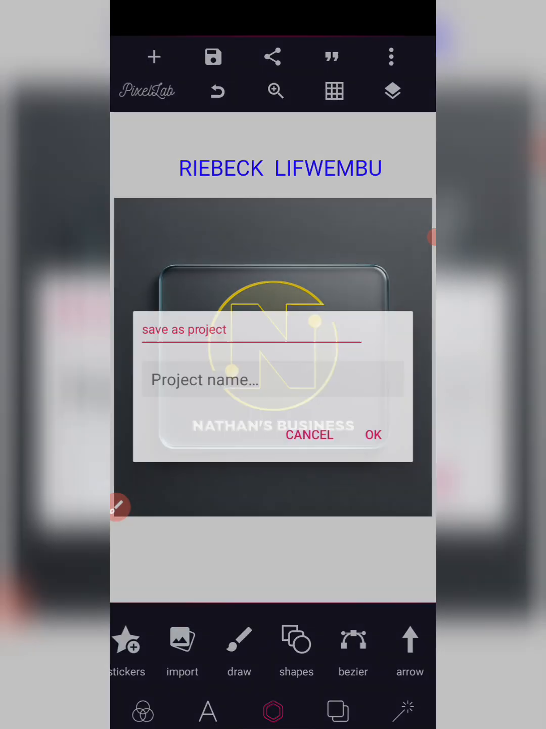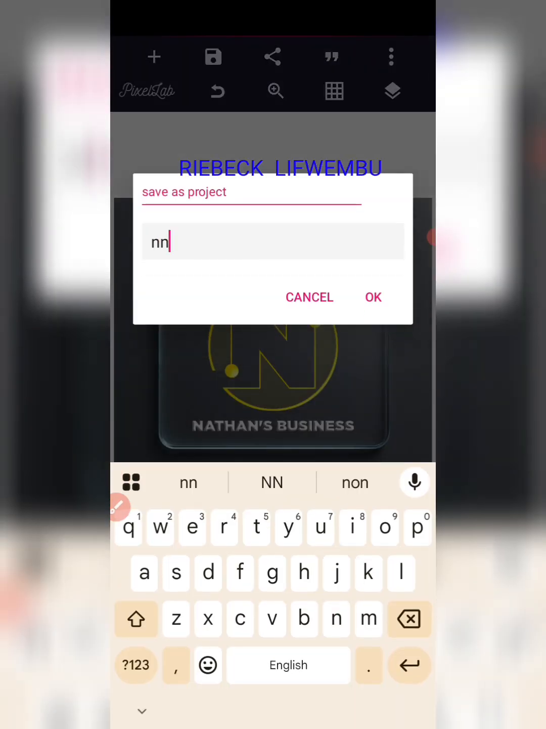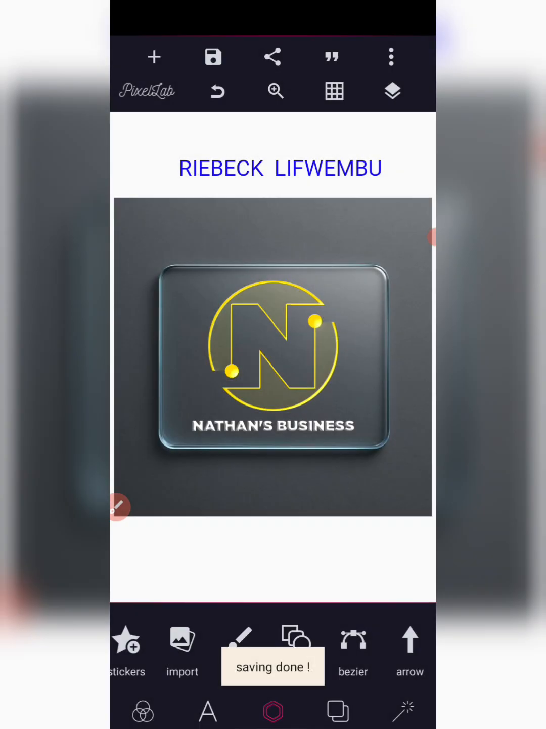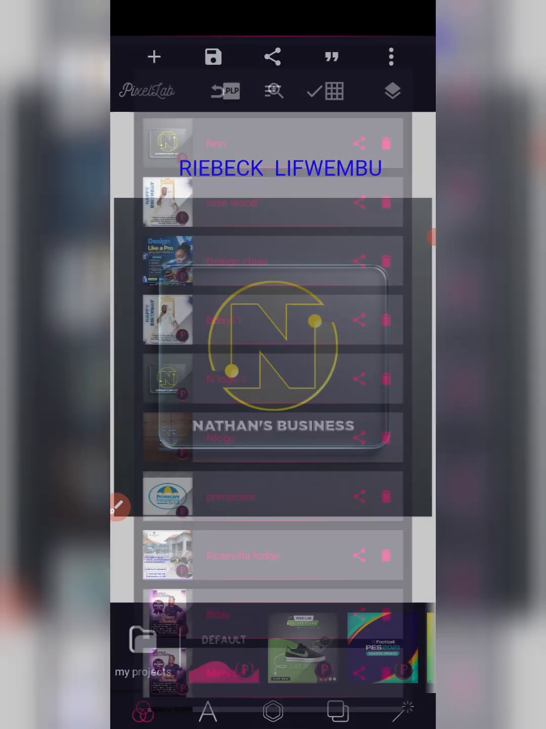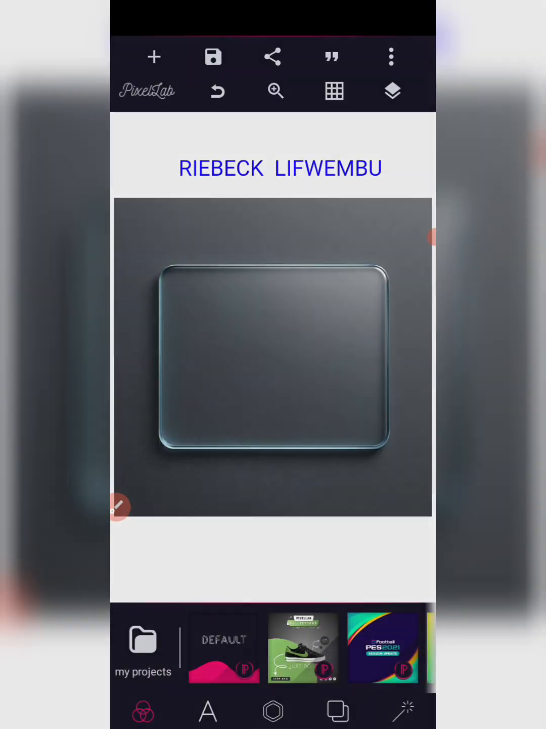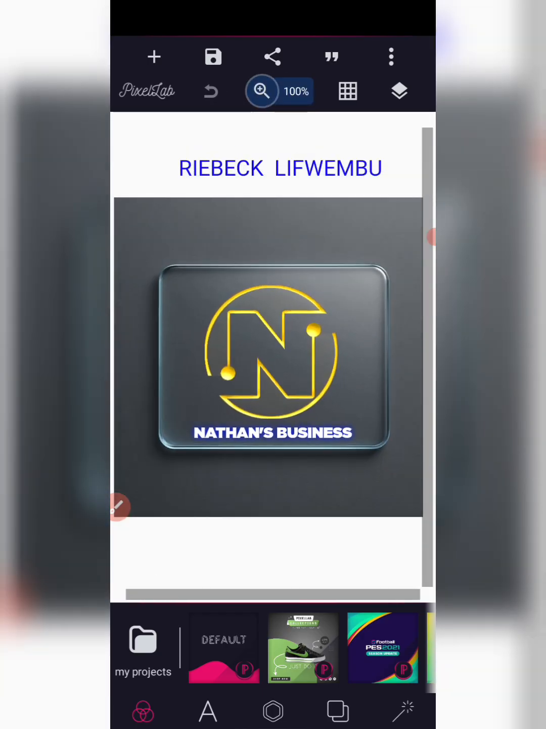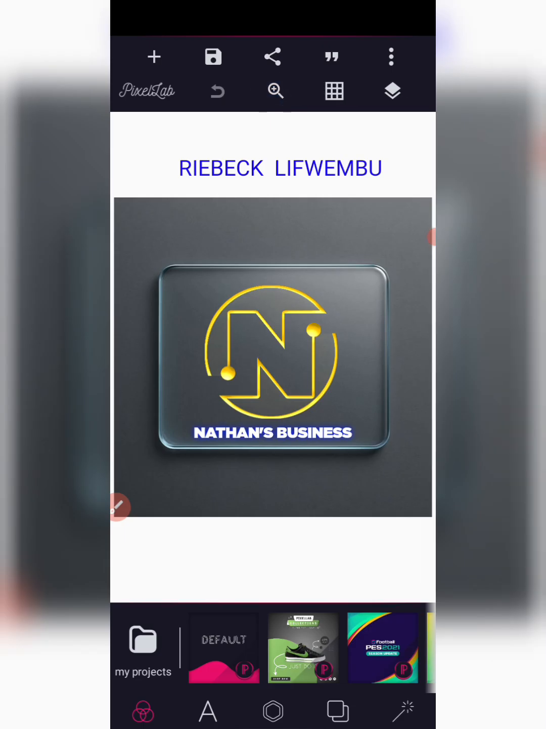So let's just save it as project. I just saved it as NN. Okay, there's already one which I saved like that. So just save the same one, just making changes to it. So you can see the final copy which I made, which is here. So as you follow through, you'll be able to come up with something like this. And this is how you can come up with a logo using Pixellab, just using the tools and just changing the background like this. Thank you for following, and remember to keep practicing.